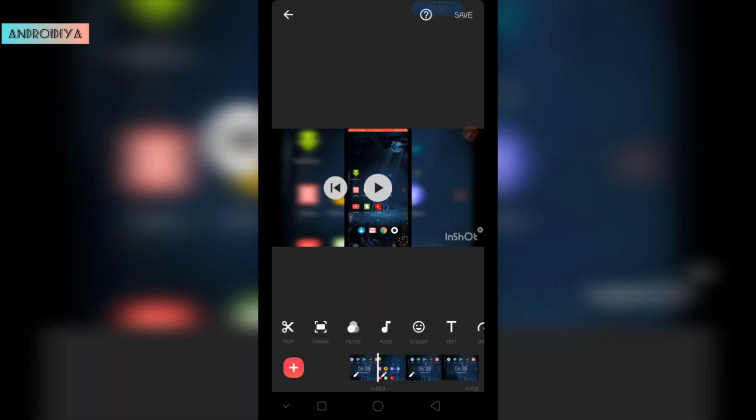So overall this is a very simple and easy to use application, and you can use it very easily to edit your photos and videos on your Android or iOS devices.